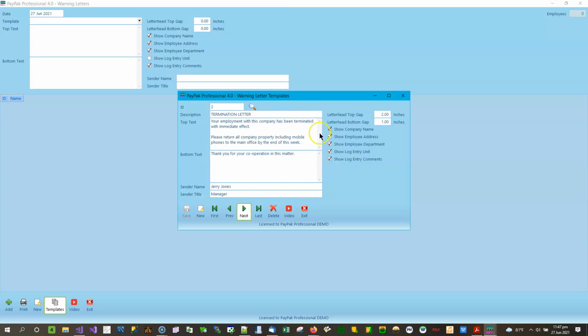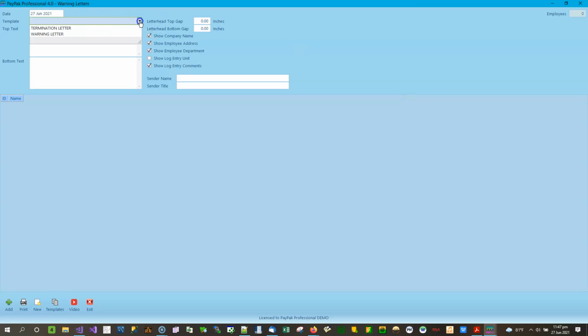So once that's done, you have your template set out, you would select the template from this drop-down list here. So let's go with the warning letter, not the termination. You select the template, and the options which you saw before from the template screen appear, which give you the option of editing the text or editing any of the options, or maybe changing the name if it's not Jerry Jones, if it's someone else who's sending out this warning letter, whatever the case may be. So there's your template.